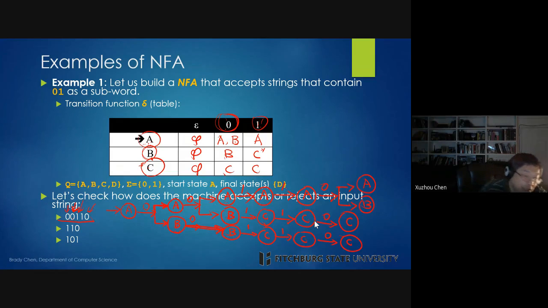Now, let's check each of the paths. We check each of the paths. I'm going to use a different color now. Okay, so let's take a look at this path.